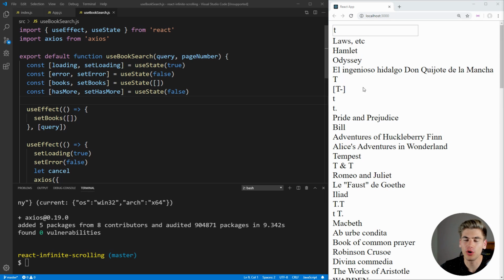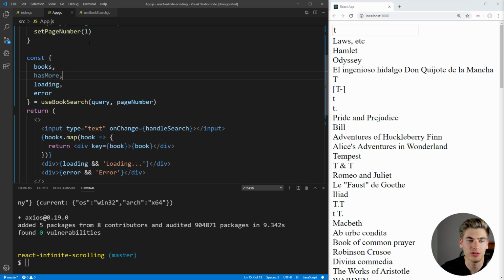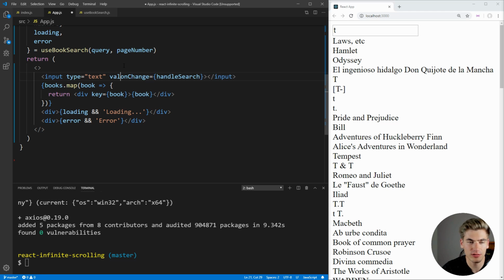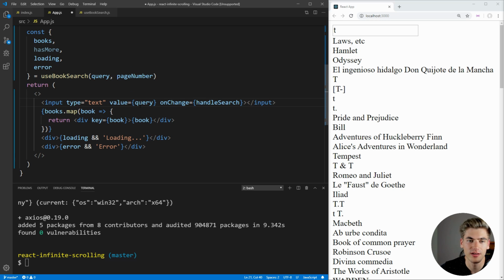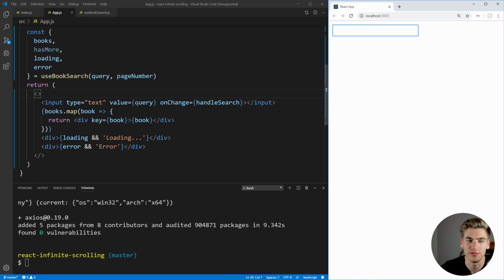perfect. Now with all of that out of the way, we can finally work on the part that you've been waiting for, which is setting up pagination. So if we go back to our app here, one thing that I forgot to do is set our value here, value to our query. So let's just make sure we do that. That way, just in case we change our query somewhere else, it'll be updated inside of this input field.